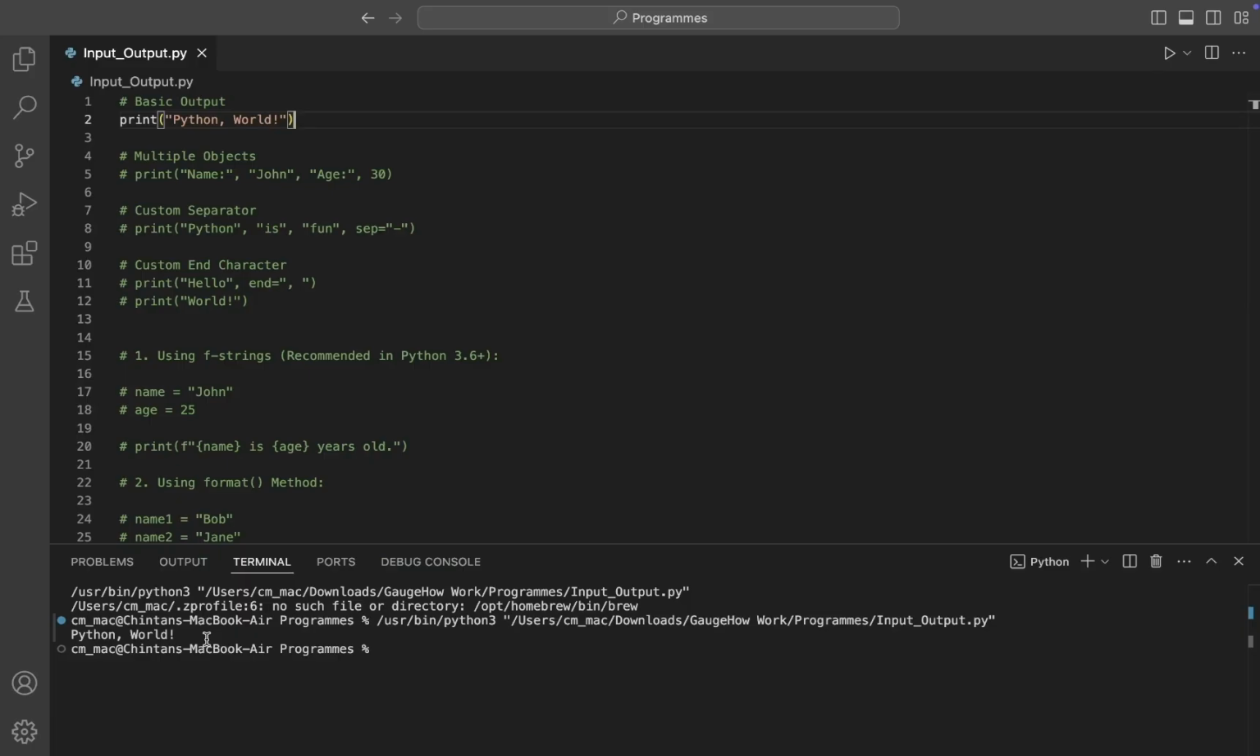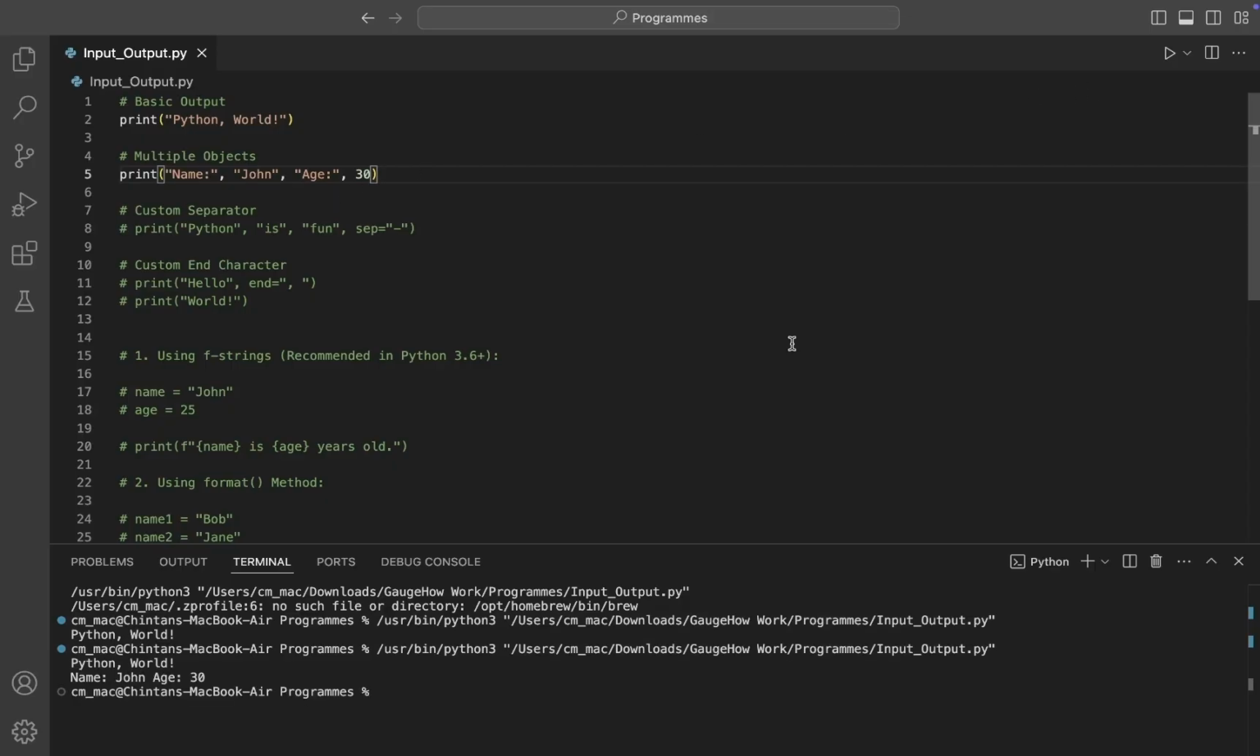Second, you can print multiple objects also. Let us take the second example, uncomment this data. Here you can see that we have printed four different entities: name, comma, John, comma, age, comma, 30. So this comma separator combines all these four different words into one single line. Again run the program, and here you see that the output is name John age 30, and between each object you can see that the default space is provided.